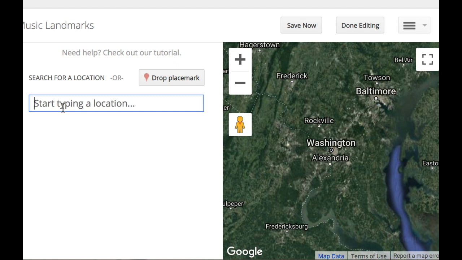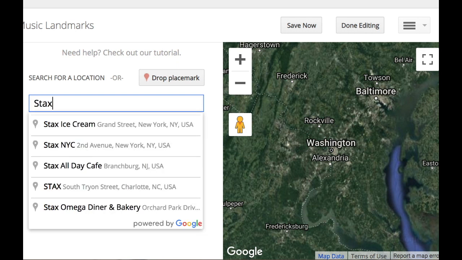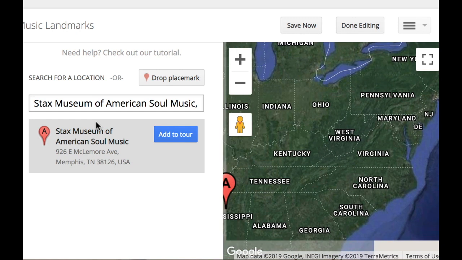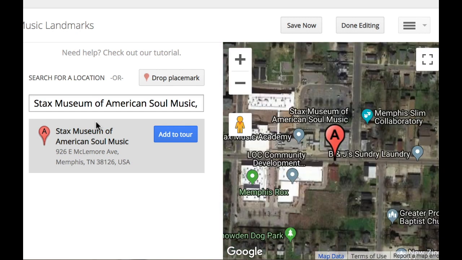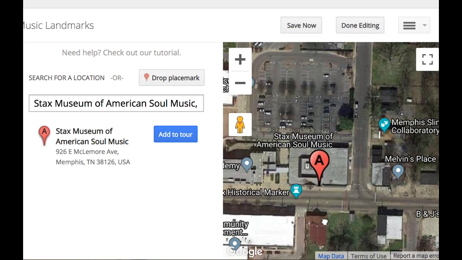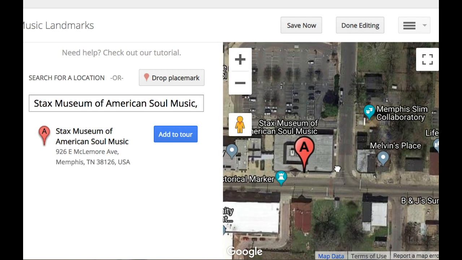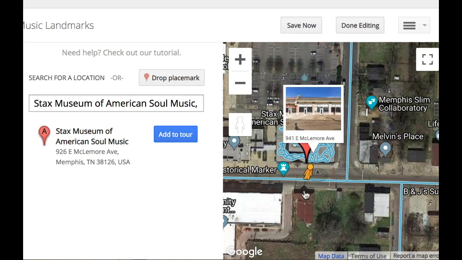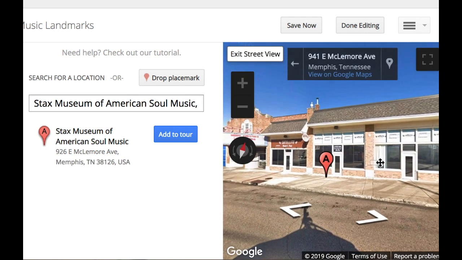So for this one, I'm going to start our little tour in Memphis, and I want to go to the Stax Museum, and there it is, Stax Museum of American Soul Music, and it's going to take me over to the location, which is great. Now this gives me the aerial view. But the beauty of this is that I can take this little guy, if I want, and get a street view. So if I pop him into the street in an appropriate location, there it is.